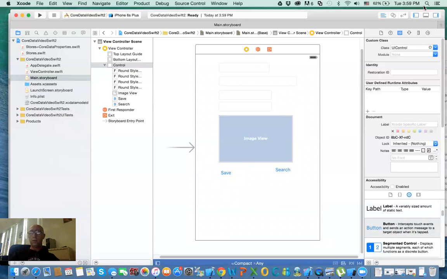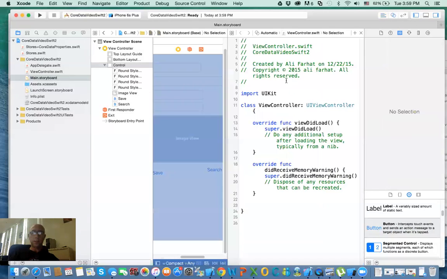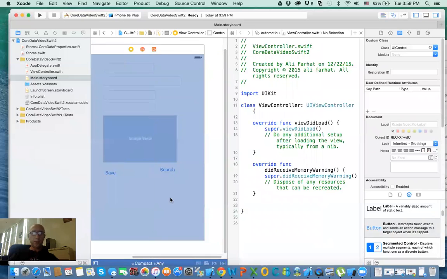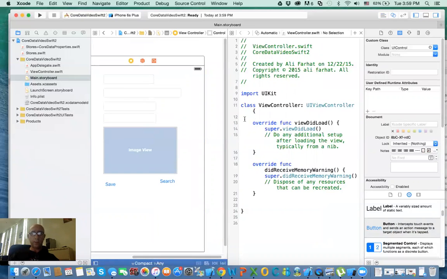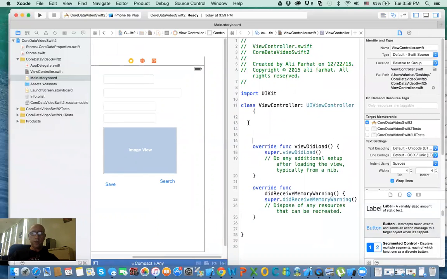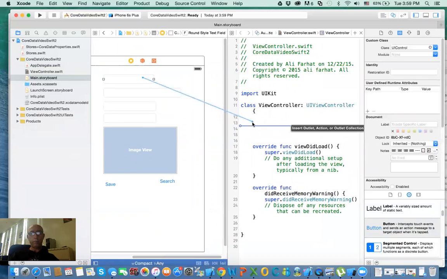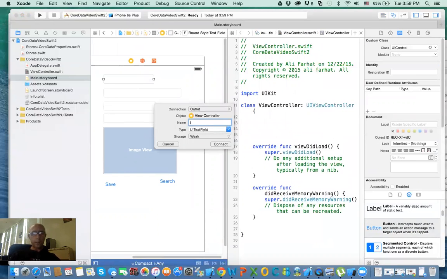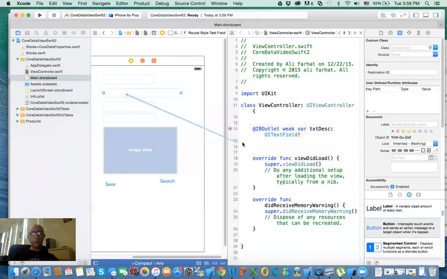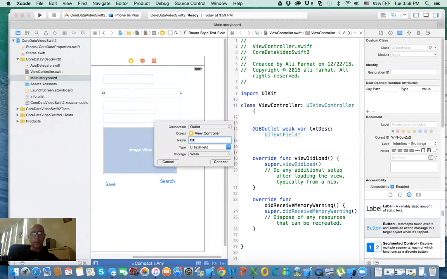Okay. So let's do our connections. And let's do the code assist. I need reference to all of these. Okay, so I'm gonna do the connection. One, this is txt description. Two, this is txt, what do you call that? Oh, that one. Shoot, that should say the name and description. So this is name.